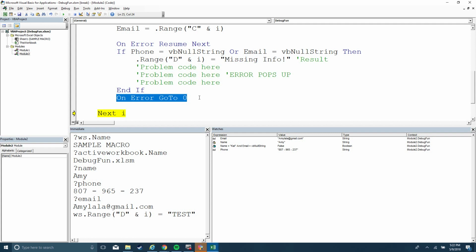Now, the reason why I want to turn it off, and this is very important, is that there is an error handling cache that will get full over time. Eventually, your workbook will crash if you have the error handling turned on and you're just running all of your code with Resume Next. Eventually, it could get too many errors and then just crash entirely. So, that being said, On Error GoTo 0 is a must-have to turn it back off.